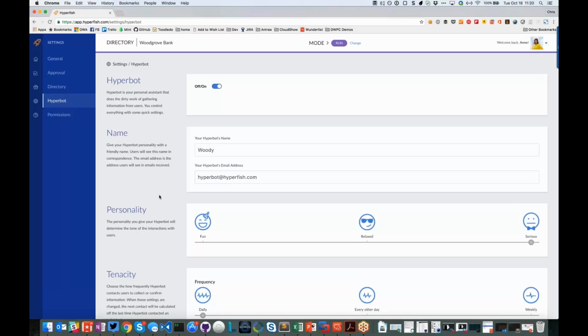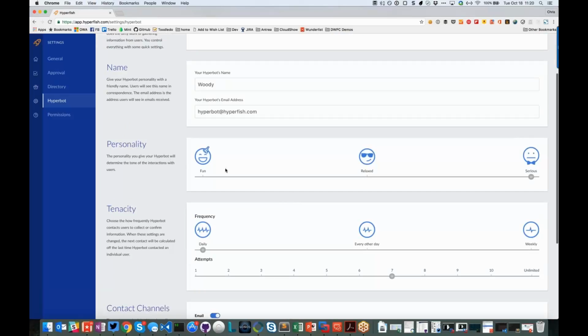Now, as an administrator, you also get to configure how we reach out to users. We call this HyperBot, and you get to personalize it. So you get to give it a name, obviously. In this case, our HyperBot's name is Woody. You get to give him a personality. You can choose from fun, relaxed, or serious. What this does is adjust the content in the emails to be more fun or relaxed, or a more serious tone in those conversations.